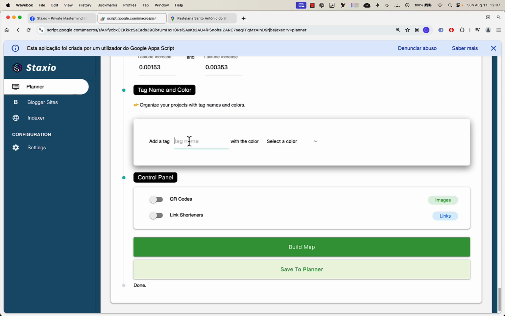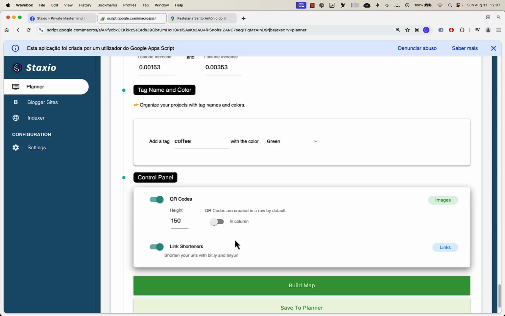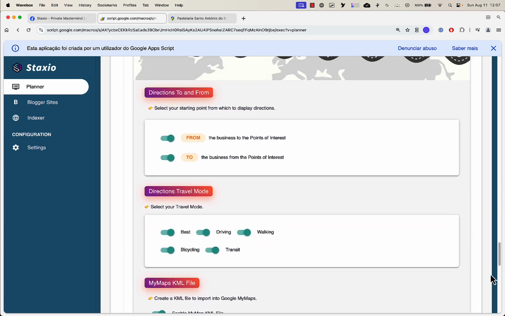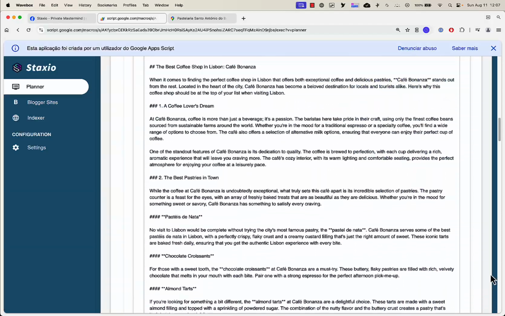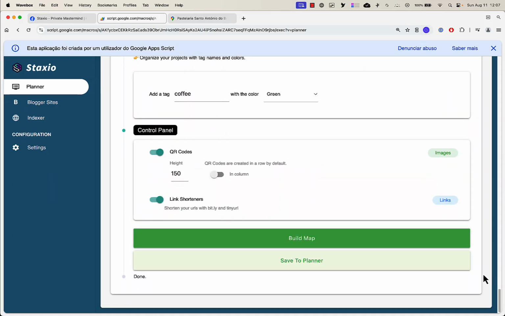All right, sure. Let's create a tag name and select a color for our project. This is going to be green. I want to do QR codes and I want to do link shorteners. Yes. And this is pretty much it. These are all the options for our maps builder. So I'm just going to do a final check. I have the article. It's going to go up in the coffee shops. Yes, looks good, right? So let's see what Staxio creates when we click on the Save to Planner button here.